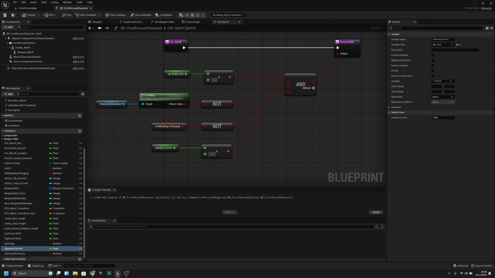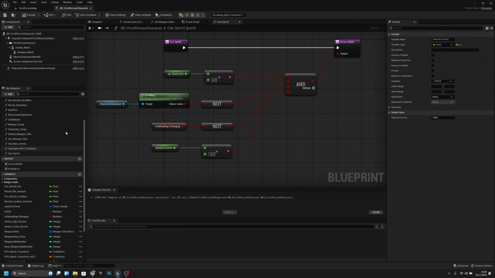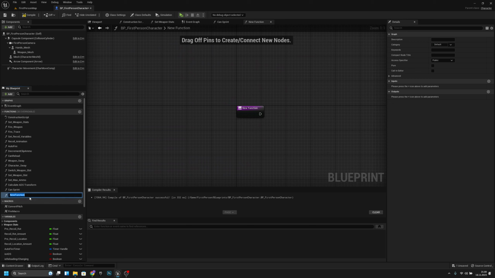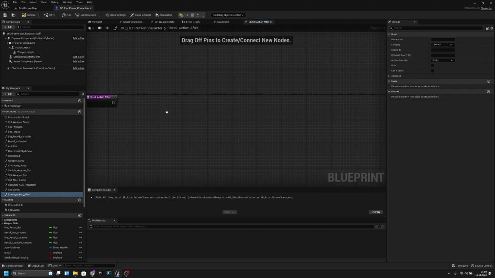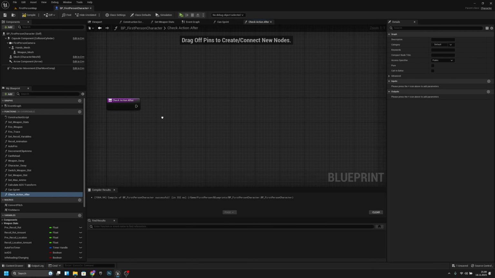And now we want to create a little function here. And it should be called check action after. I think that's okay. I'm very bad with the names.